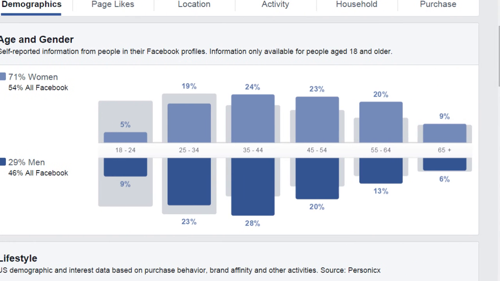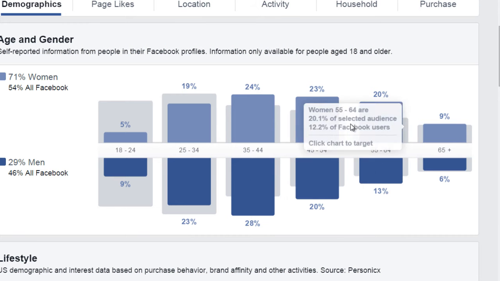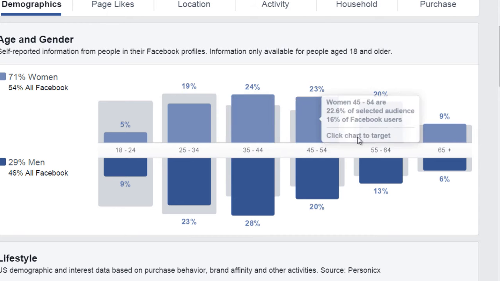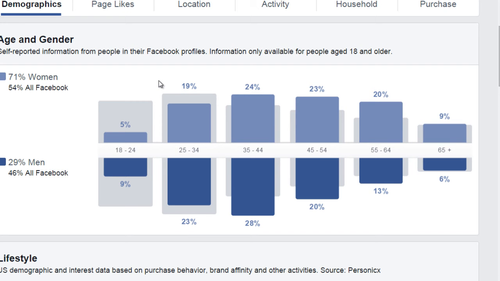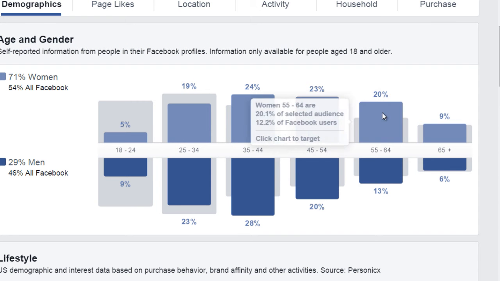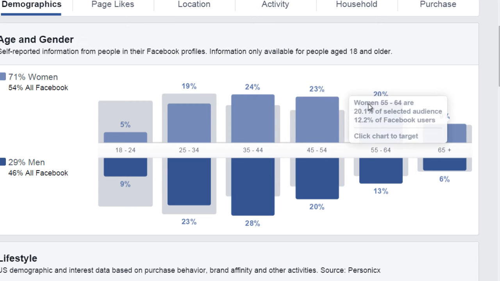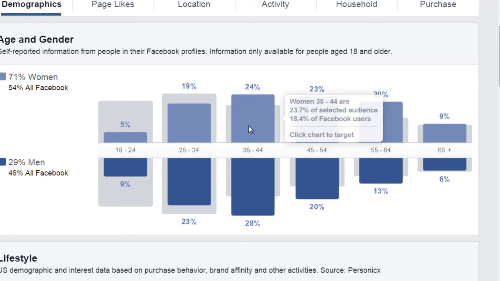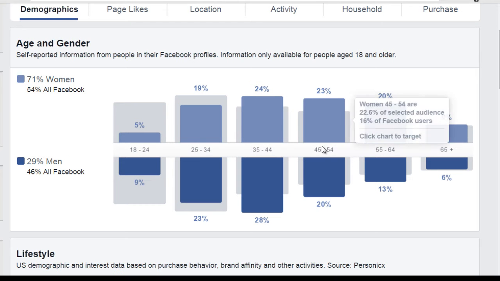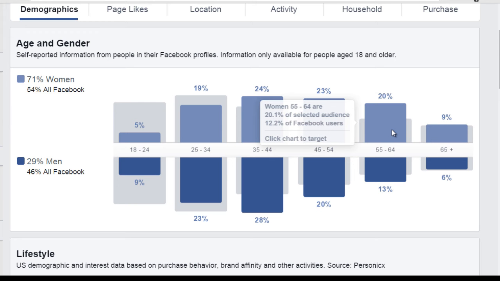Now, if you scroll to the right here, you can see, out of the women or out of the men, what is the age group that is most popular, or that leans more towards the interest in greenhouse. So from what I see, the majority happens to be this one, this one, and this one. This is 19%, so it's obviously lower. So we got 24%, 23%, and 20%. So I'm going to jot that down. So 35 to 44, 45 to 54, and 55 to 64.